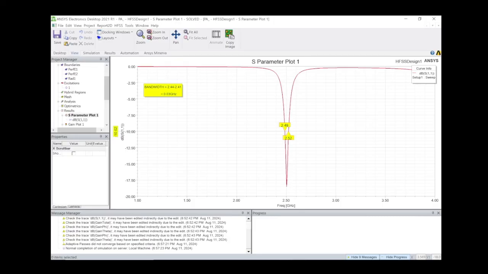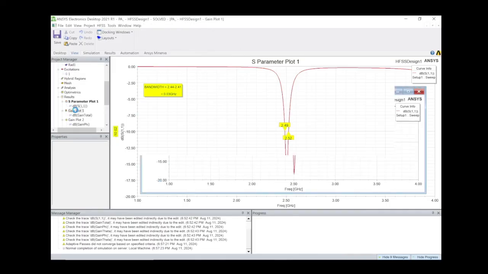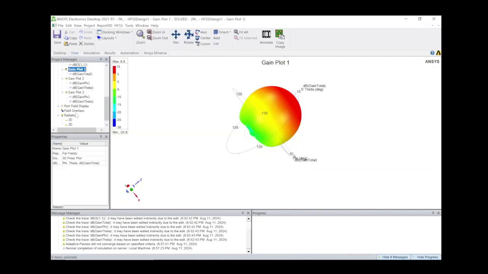Alright, so the simulation was done. We had these errors because the dimensions were adjusted. So this is the results. As you can see, it is on 2.5. You can look at the gain. I think things won't change that much. Okay, 6.8.